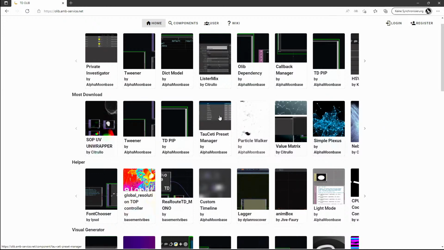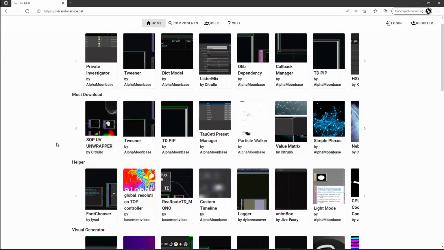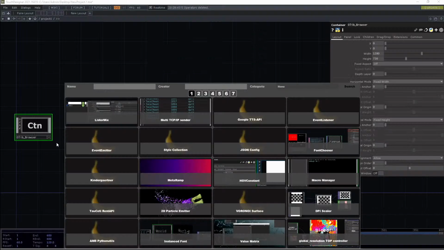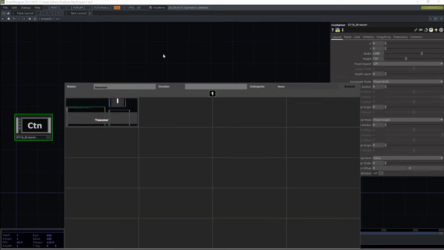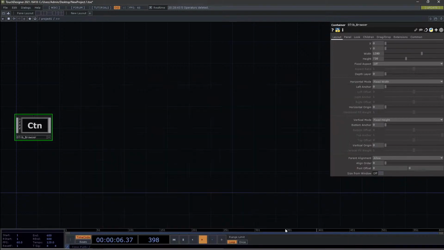The preset manager. The bloom is very nice. Maybe you should just show what the tweener does, because it's an amazing component. Like show an example of how it works. Okay, so yeah, let's put in the tweener here.